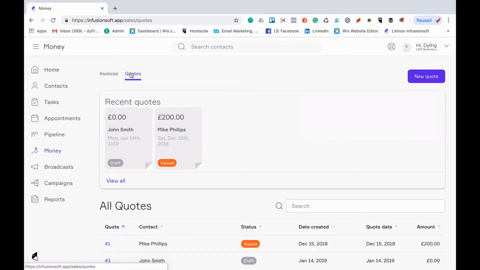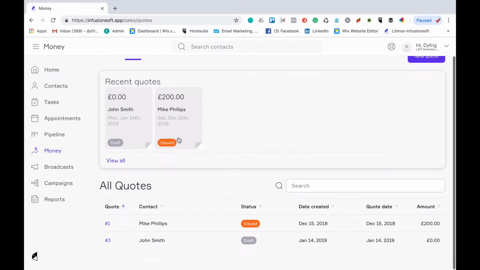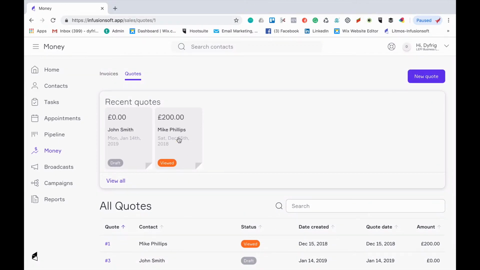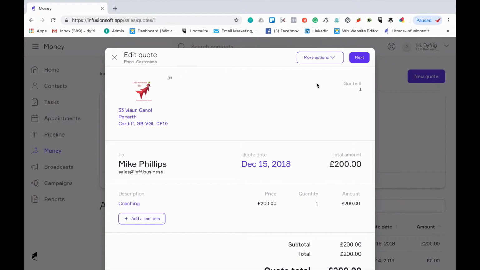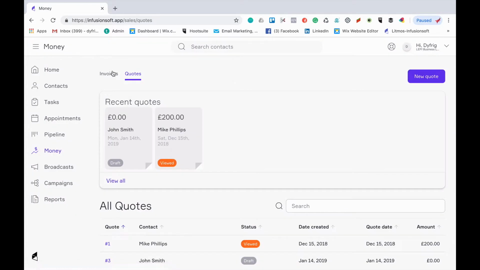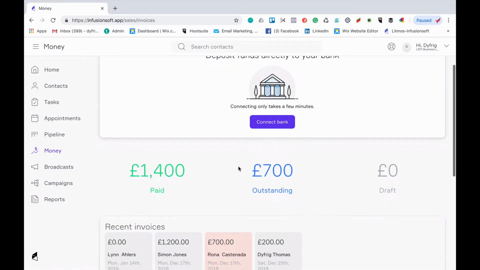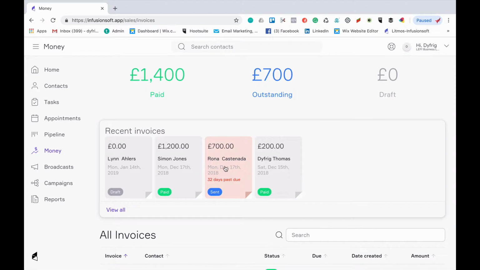So let's look very quickly here at money. So we can create quotes based on services. You can template these and then send them out. And then if, for example, in this case, the quote is accepted, you can convert it to an invoice. And when the work is complete, send that invoice to the client.